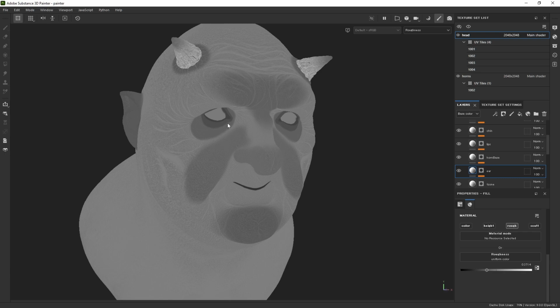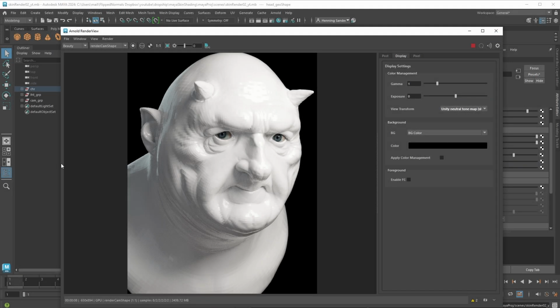If you work this way, your shader setup in Maya can honestly be quite simple. You can get away with only using a few simple nodes. So with this said, let's jump into Maya and let's get started with our skin shading. So here is the starting point for this video.